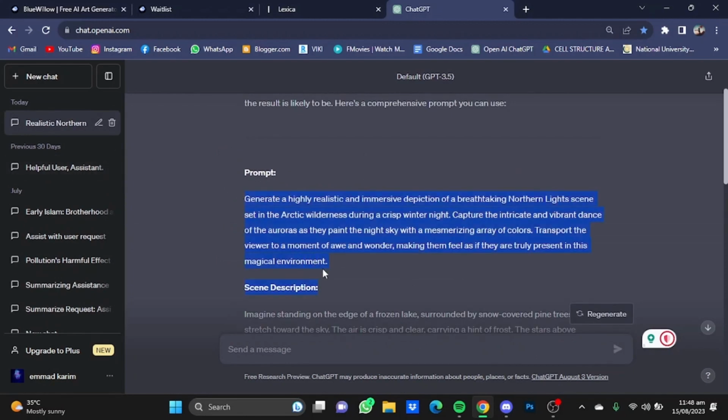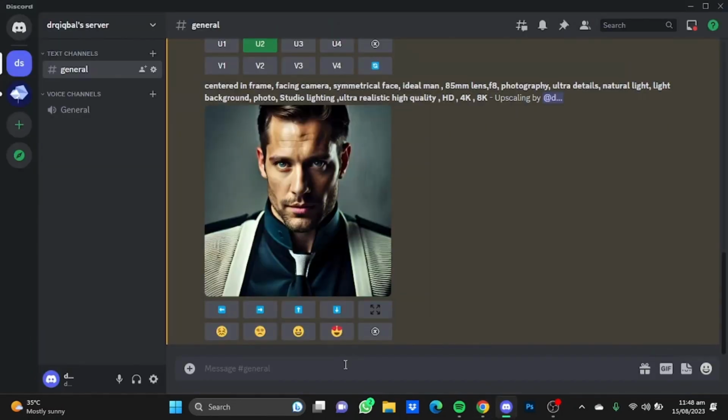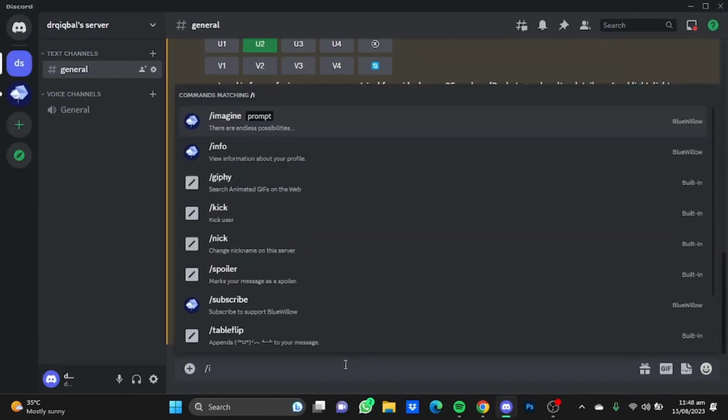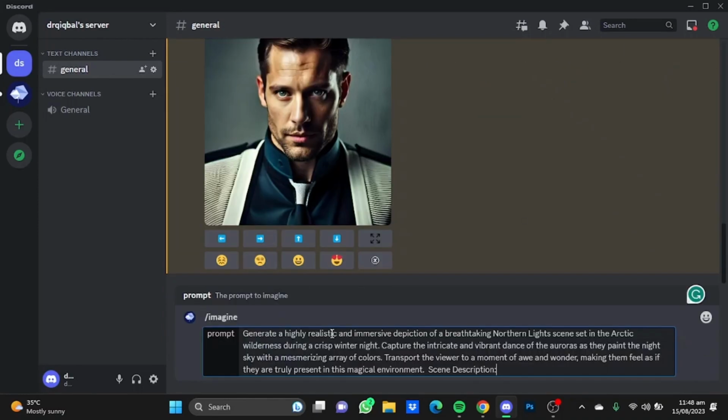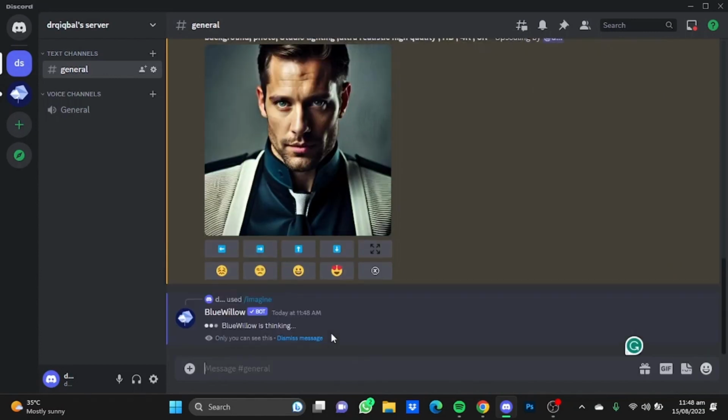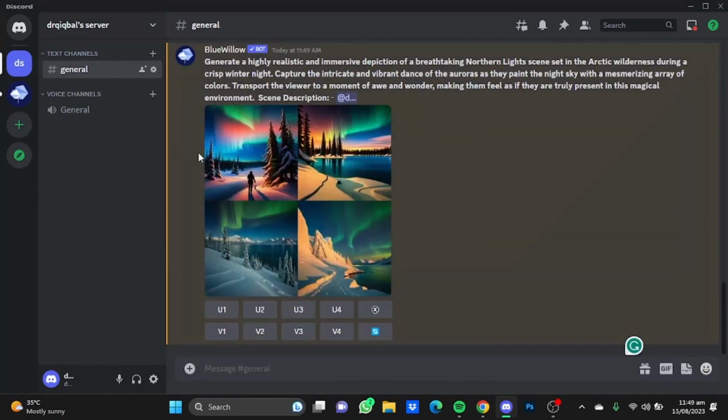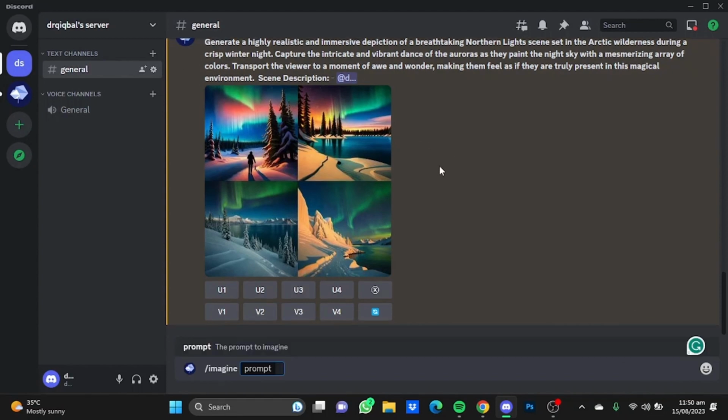Just copy this prompt here, go back to a Discord server, type in slash imagine, and just paste that prompt here. Now just click on enter. As you can see, it has provided me with pretty beautiful pictures, as the prompt provided by ChatGPT was pretty much detailed.